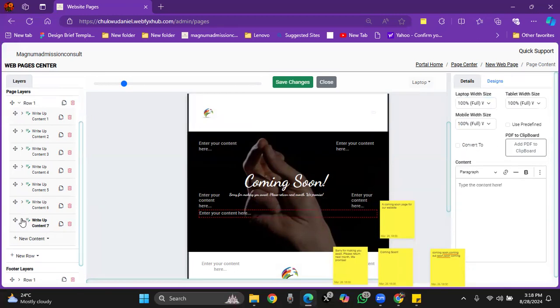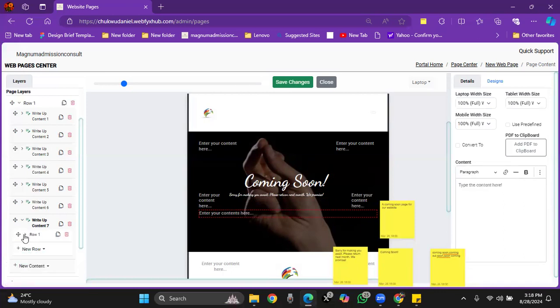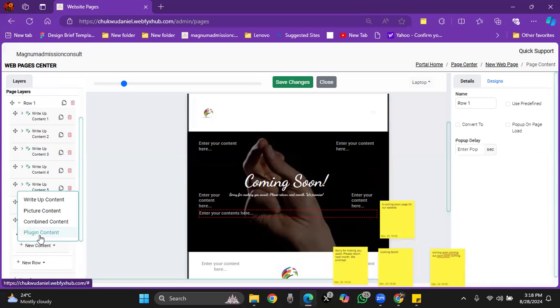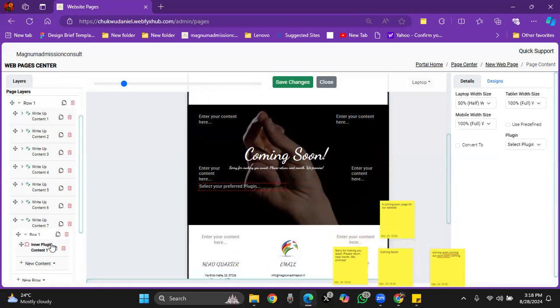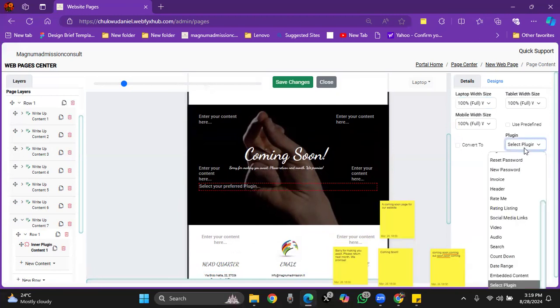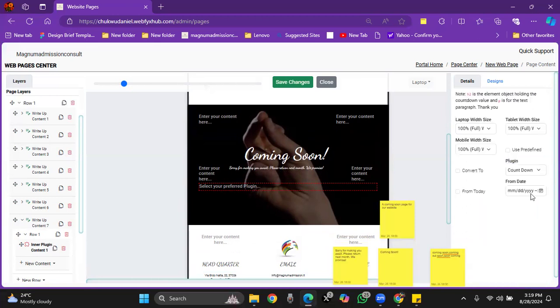Now into the write-up content, I create a new row. Now into the row, I create a new content, this time a plugin content. This is where we'll add our countdown timer, making it 100% on the laptop width. So you can see we have selected 100% for our plugin. Now select our plugin to be the countdown plugin. So you can see the countdown plugin has been selected.